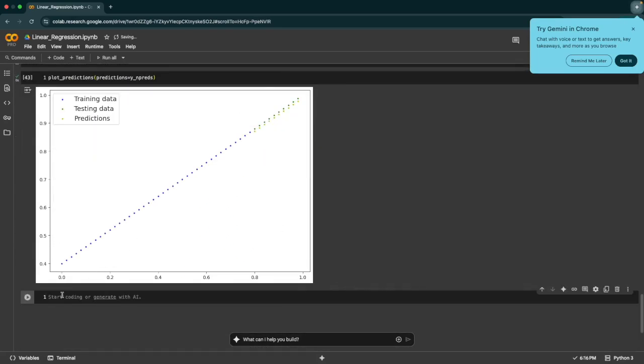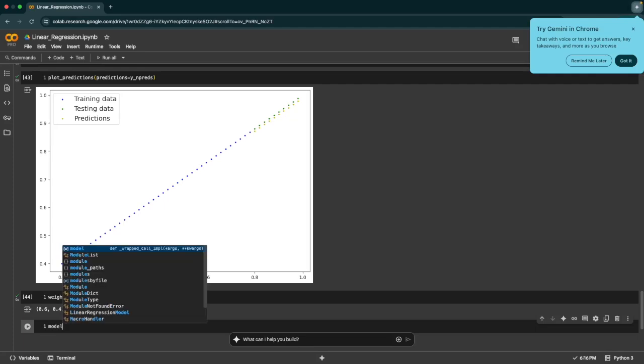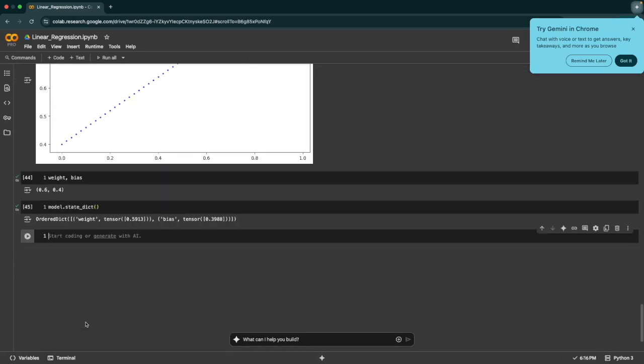So if you want to compare weights and bias side by side, these are the weights and bias that we created, and this is the weight and bias that our model has now, after being trained. So there you go, almost identical. And that's the power of machine learning.